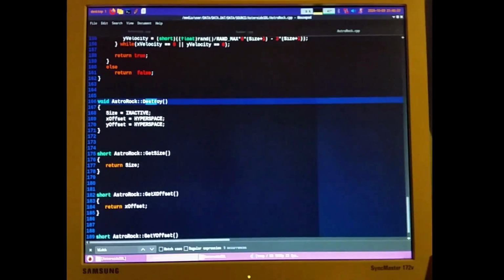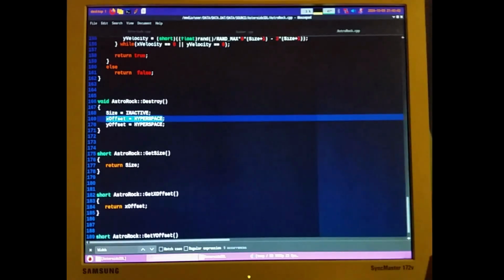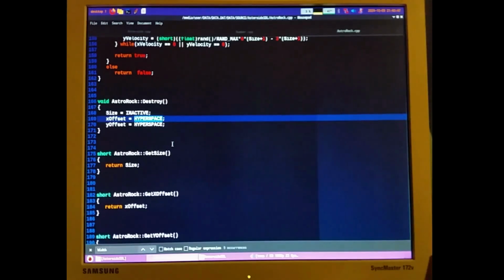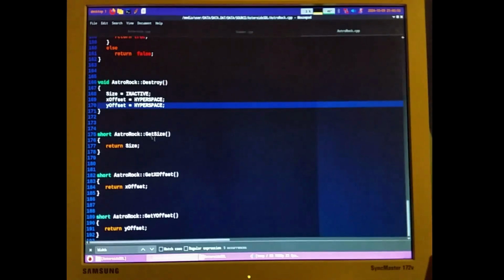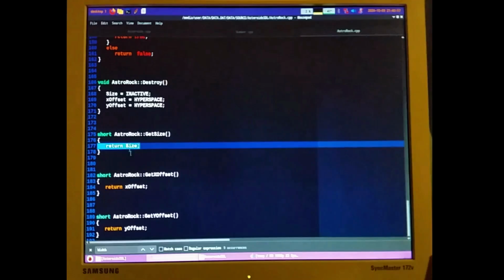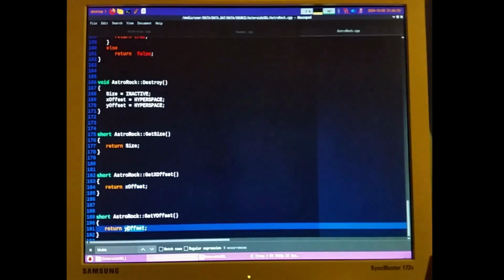And when you destroy an object, it sets the object into an inactive state and places the object off the display. So this hyperspace is where the ship goes when it's in hyperspace and goes off the display. And I just use the same variable to set any other objects off the display when they're inactive. And then there's just access functions for getting things like size, X position and Y position.